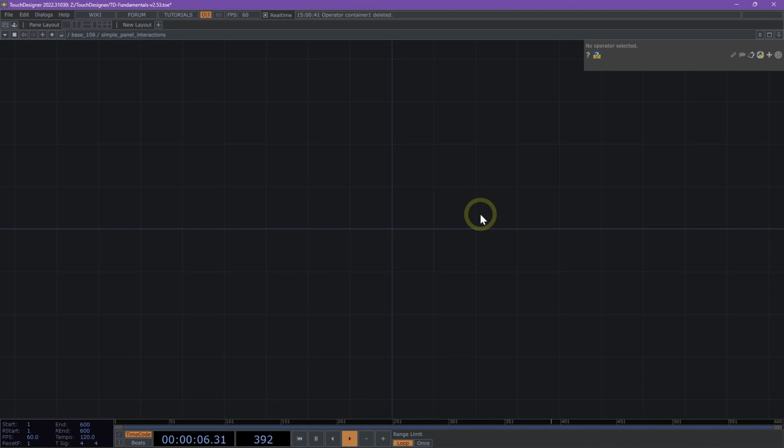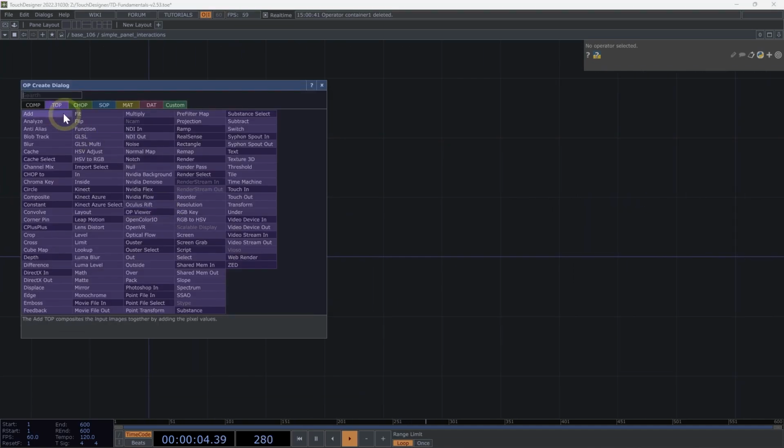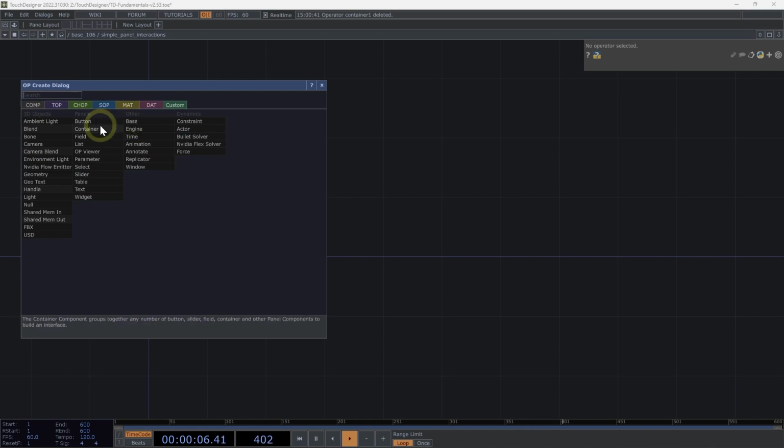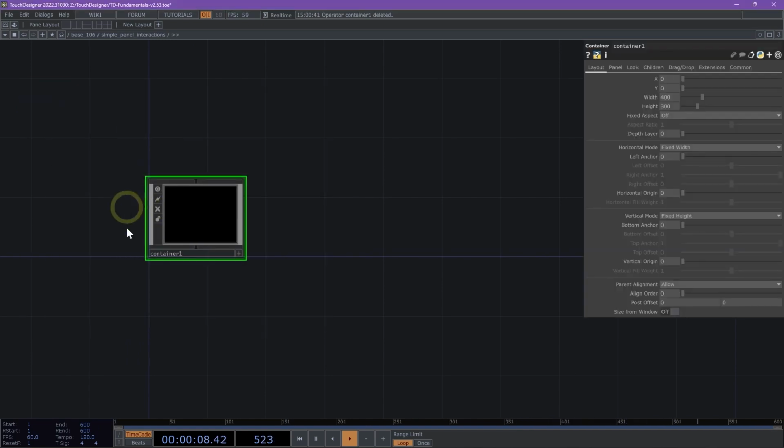Welcome to Simple Panel Interactions. In this video, we'll create a quick drawing interface using the container comp. Let's double-click on the network, navigate to the Comp tab, and select a container comp.